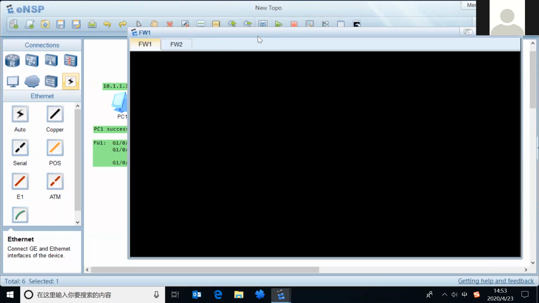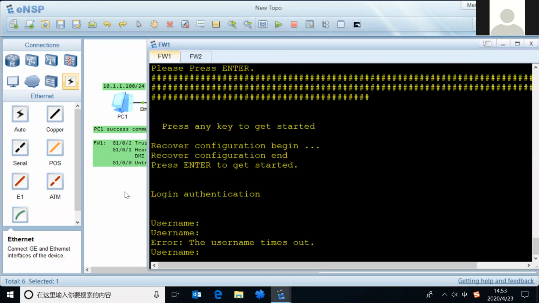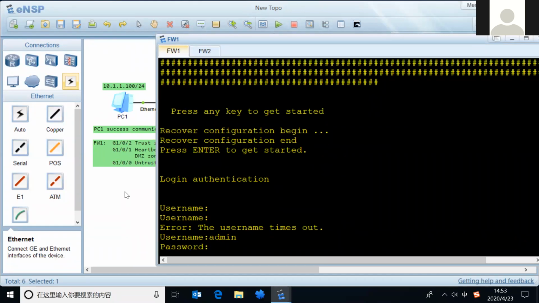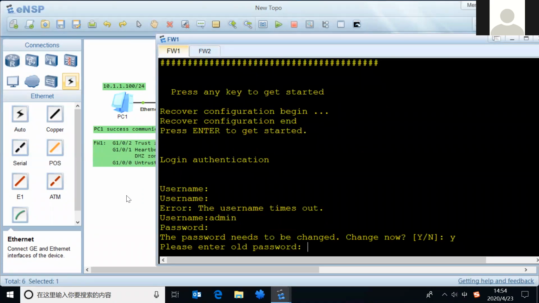Okay, we're going to start our practice. First, we need to enter the firewall, with the same steps. Remember the default username and password. The default username is admin. Remember, the default password is Admin@123. And you need to change the password.